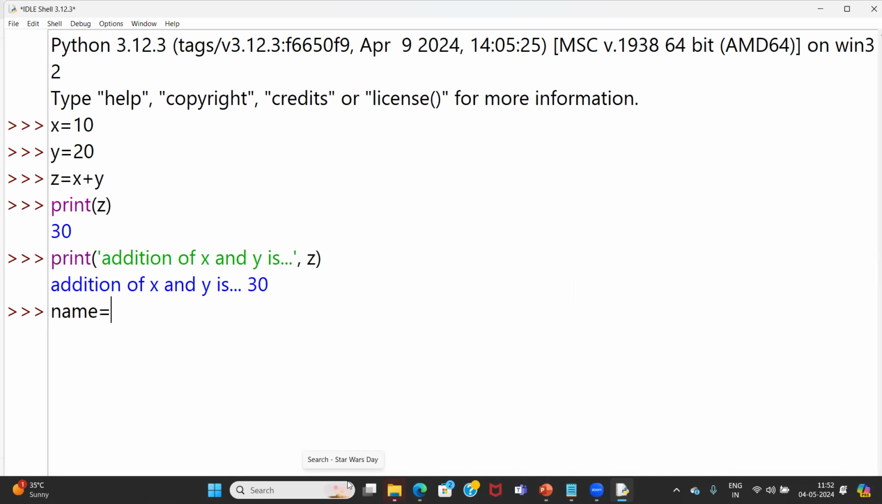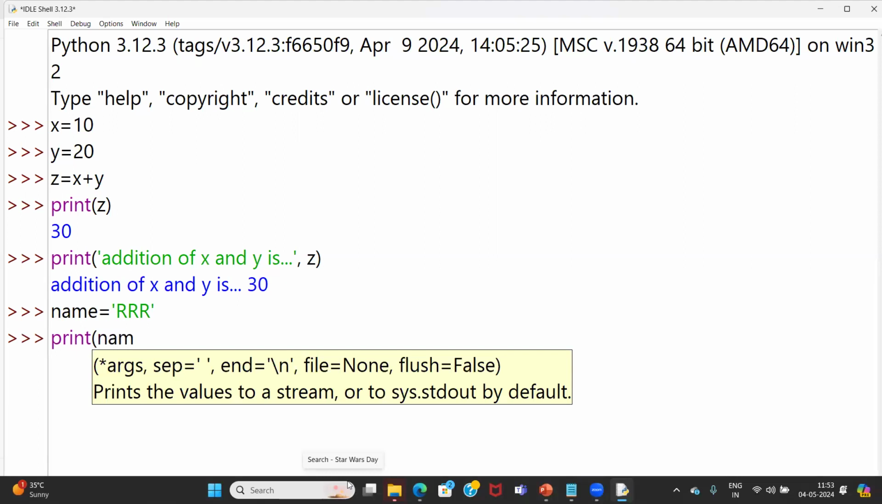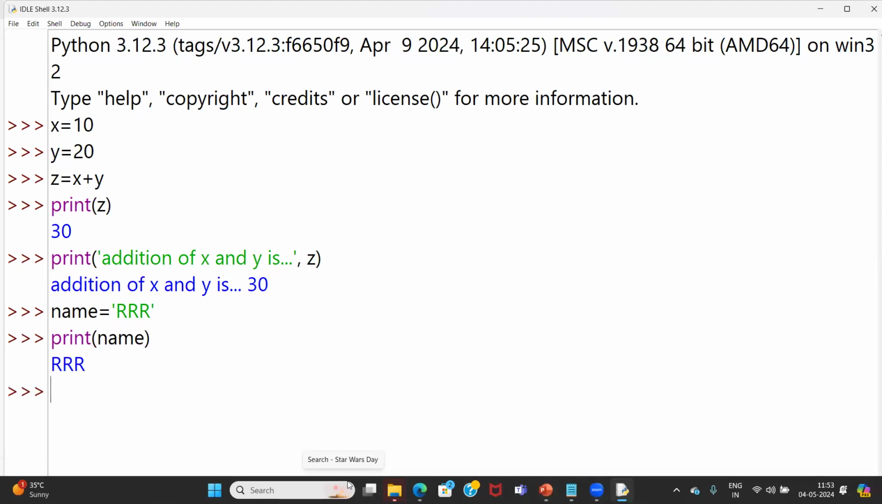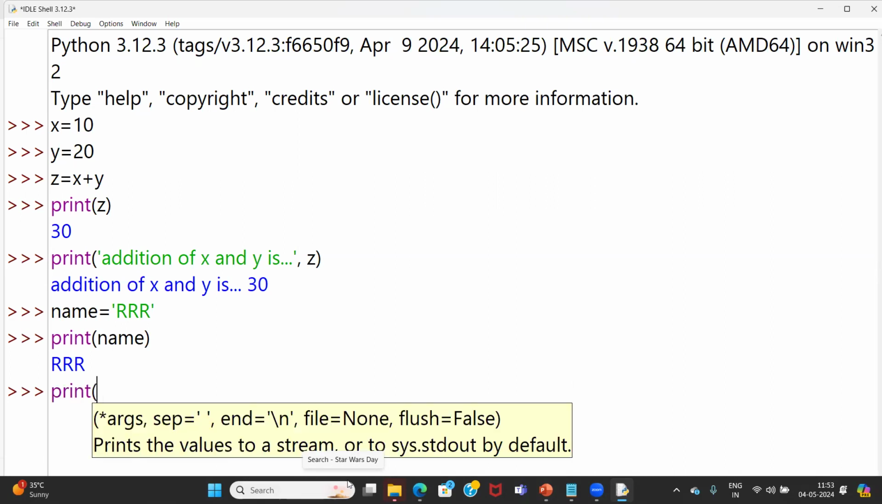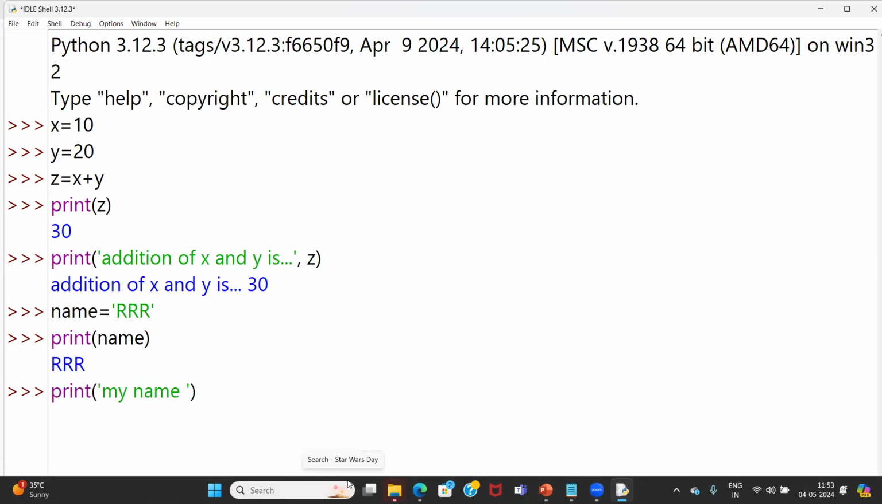Okay. Now name is equal to tripler. Now print name. Tripler. Print my name is, comma, name. Name is a variable which already contains some value. After writing my name, just give the comma and provide the variable. What is the variable there? Getting my point?